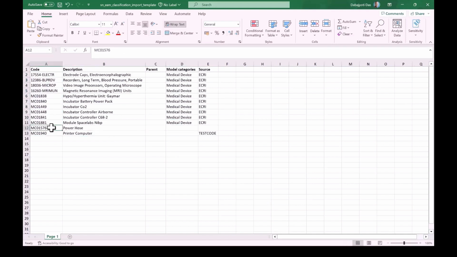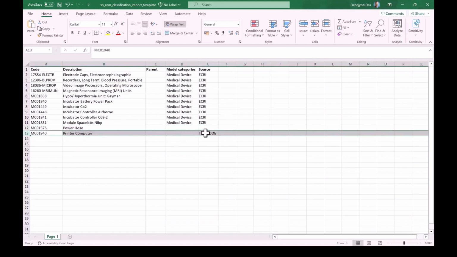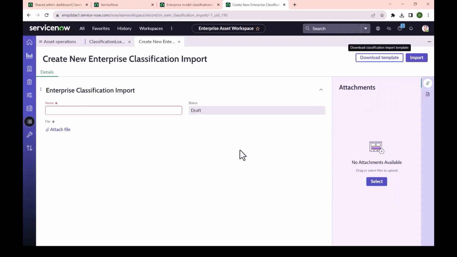Now the last but one entry, row 12, does not have any source or model category mentioned, and the last entry does not have a model category mentioned, but a test code is mentioned. Since no source is mentioned, that record will not be loaded or inserted in the table, but this one will be loaded in the table. At the same time, this code will be created as a source in the source table.